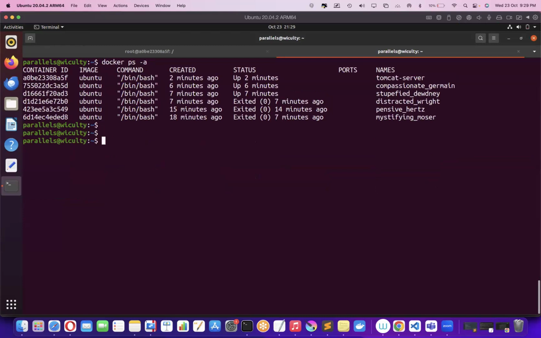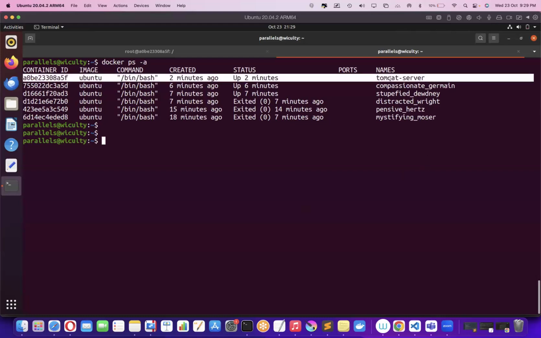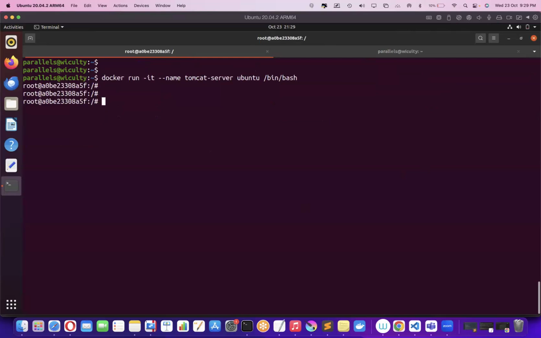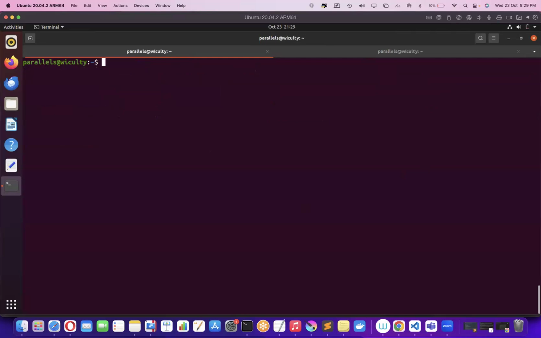Okay, sir. So you can give your own name for your container, right? For example, I have a container with the name Tomcat server, but I want to create a new container with the same name, with different stuff. So what do you do? Can multiple containers have the same name? No, right? So I'm creating another container with the same name.